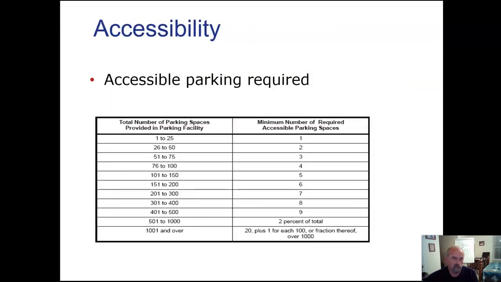Accessible parking required. Total number of parking spaces provided in a parking facility, 1 to 25, you only need 1. That number increases all the way up to 500 to 1,000, and then it's 2% of the total. 1,000 and over, 20 plus 1 for each 100, or a fraction thereof over 1,000. That comes from the Americans with Disabilities Act and the Architectural Barriers Act guidelines. Every facility must provide at least the number of accessible parking spaces indicated by this table.